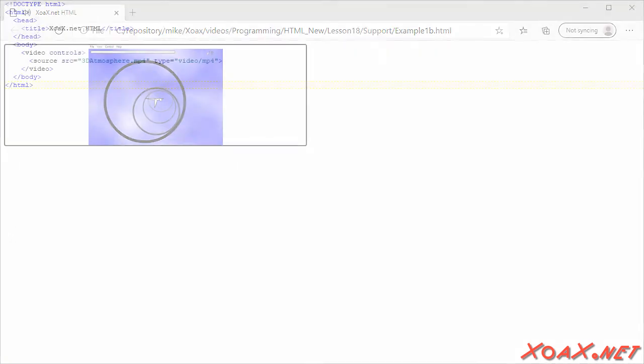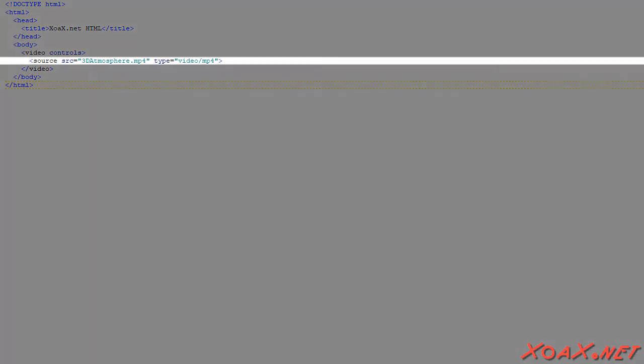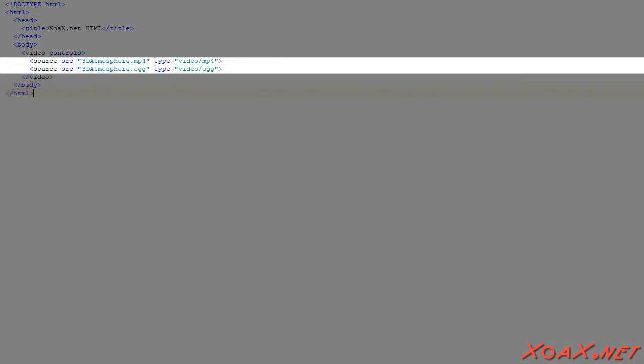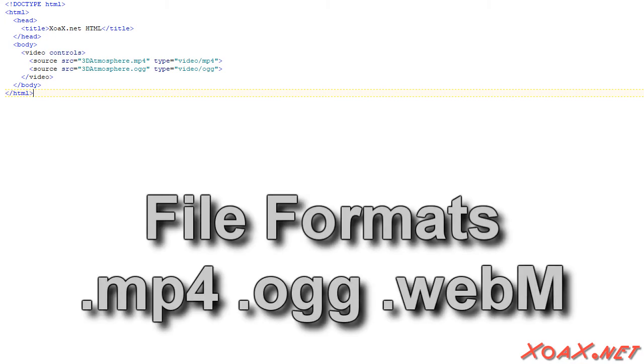As we saw with the audio element, we can remove the source attribute and include a source element instead, like this. We can even include multiple source elements for different file formats, so that if the first one is not supported, the second one, or even the third one, will play. This is typically not a problem now, since the basic file formats, MP4, OGG, and WebM, are nearly universally supported in all major browsers.